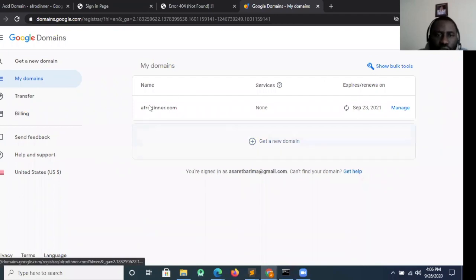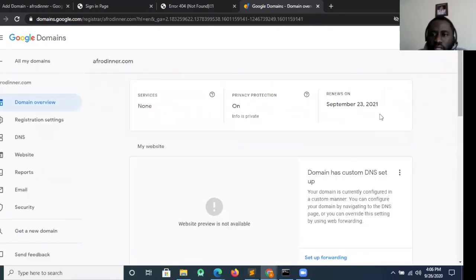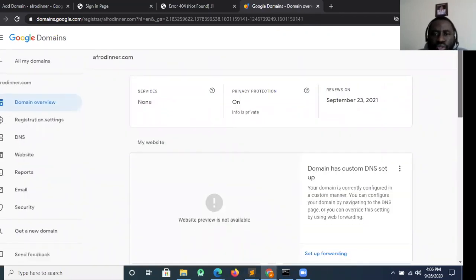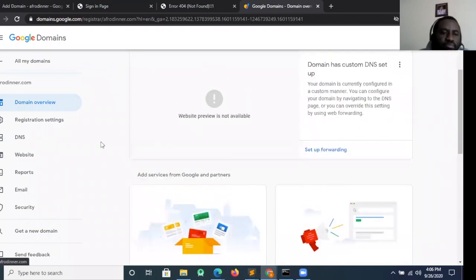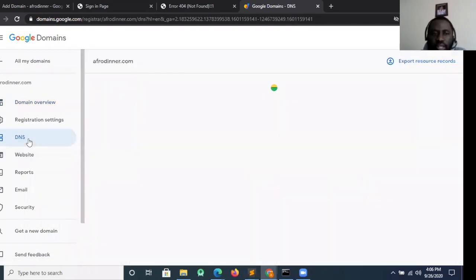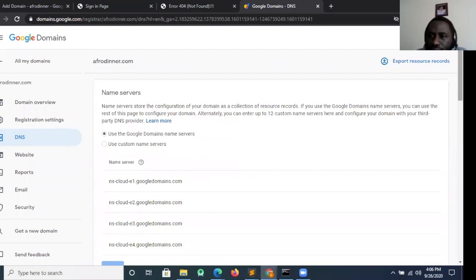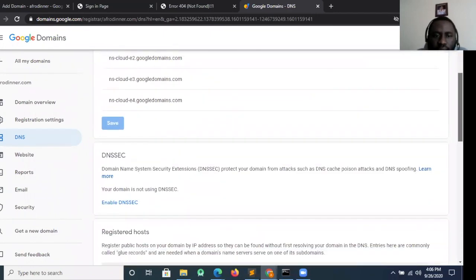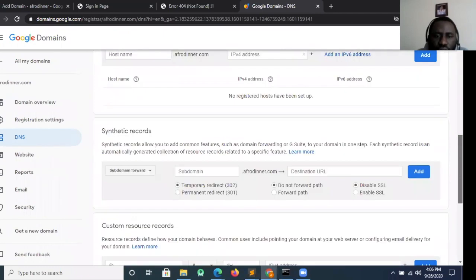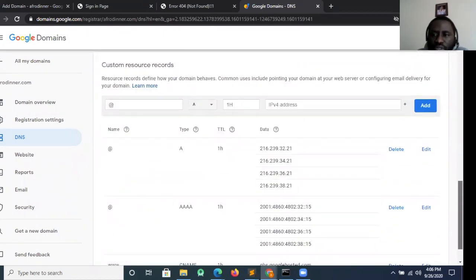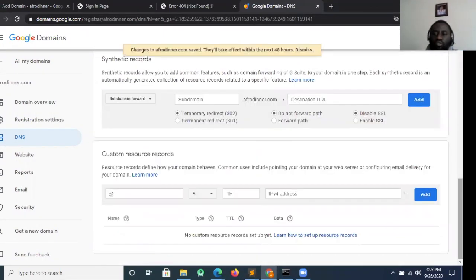So now let's go back to your Google Domains. Click on Afro Dinner, and then scroll down. Go to DNS, and then scroll all the way down to under resources. So go under custom resource records, and that is where you're going to do your update. So here, we're going to try to update the DNS records. So let's go back to GCP.